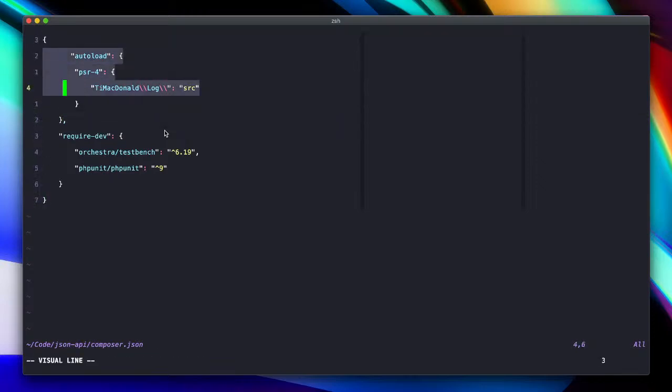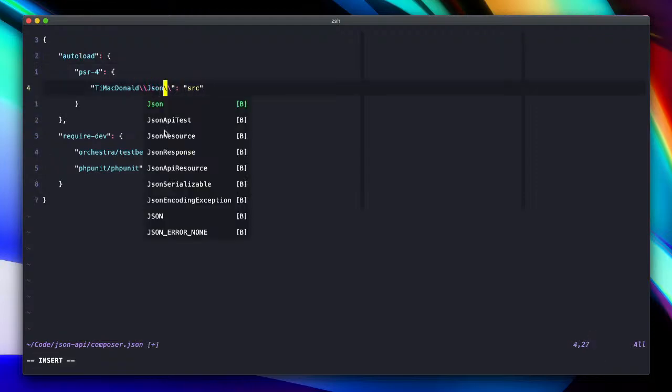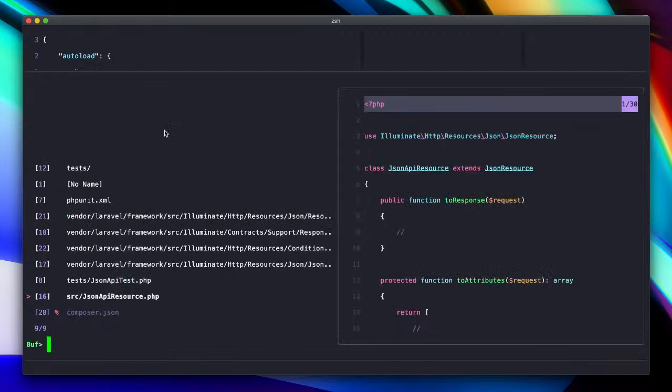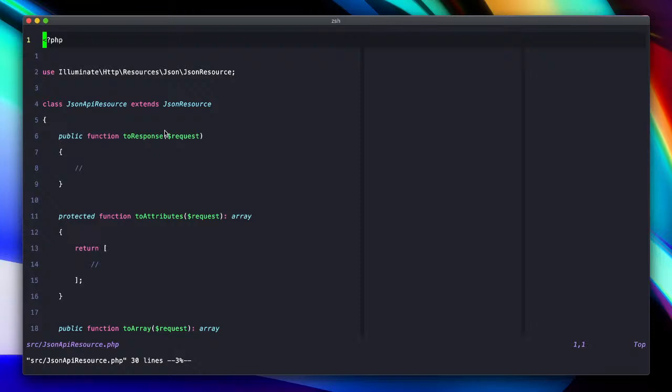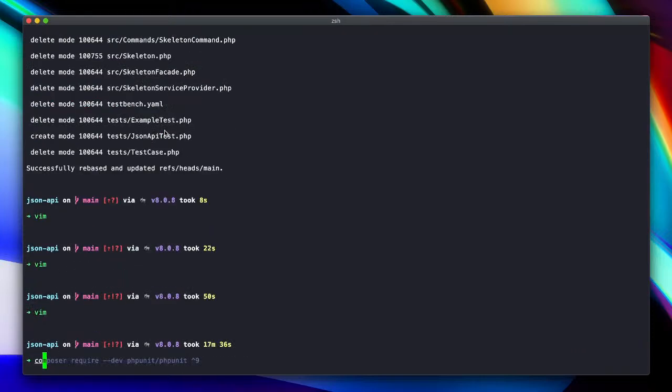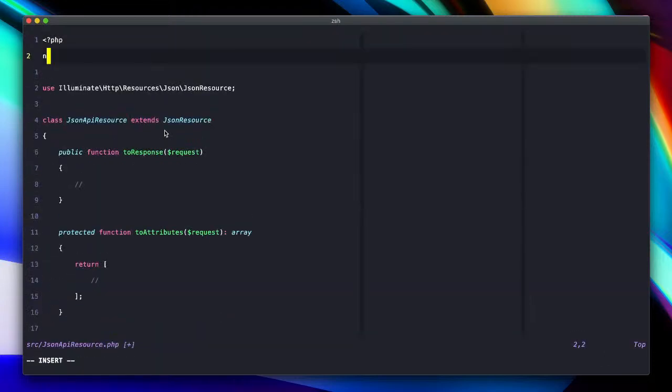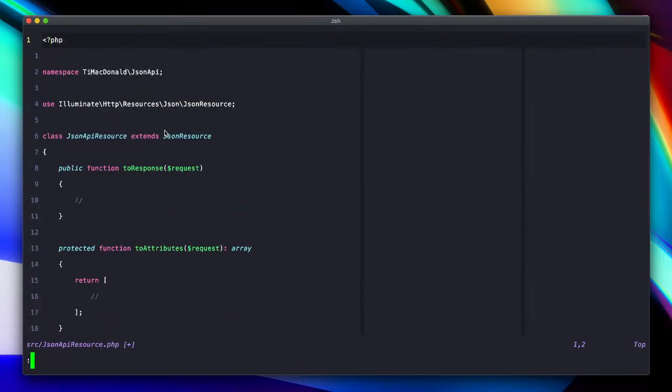Okay, that should be better now. Except we don't want it to be log. What do we want it to be? JSON API. I don't know. We'll deal with that later. I don't care about that right now. I'll work out that nice stuff later. So now I probably need to do a composer dump. There we go. Awesome.